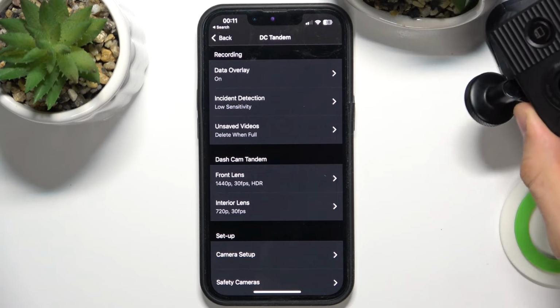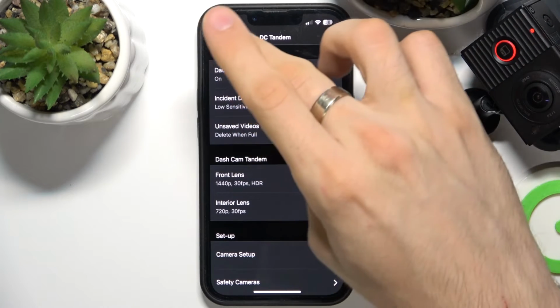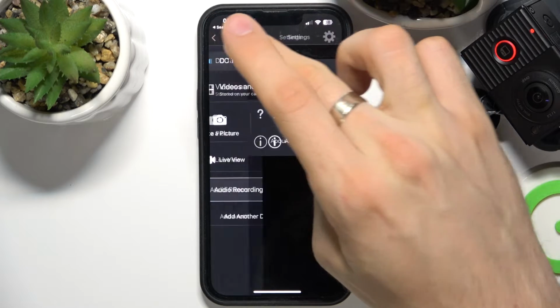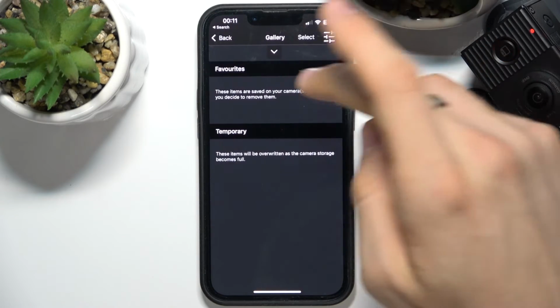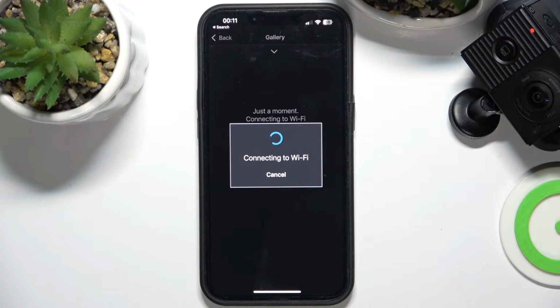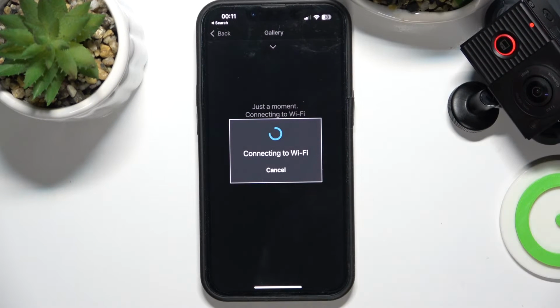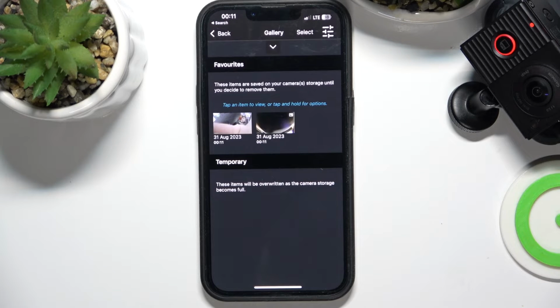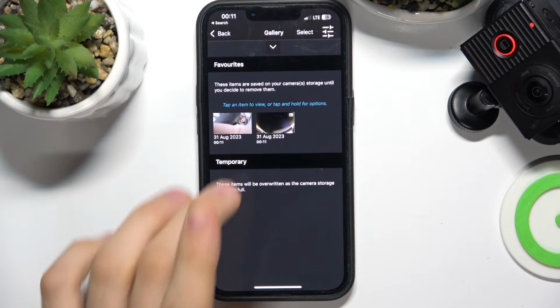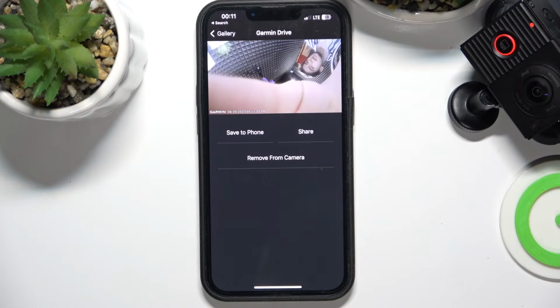I can emulate the happenings. Cool. And now let's watch the video. Videos and photos connecting to the Wi-Fi. Join, of course, join. And the latest video. Let's see it.